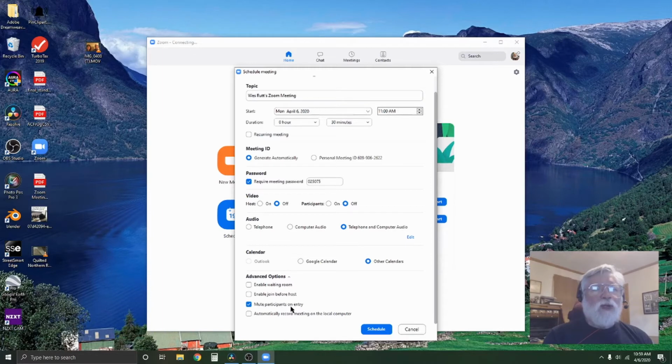You can mute participants before they enter. If you have a lot of people coming to your meeting, this might be a good way to keep things quiet until you can start the meeting and organize it. If it's only a few people, you may not want to mute the participants. You may want to let them just talk to each other.